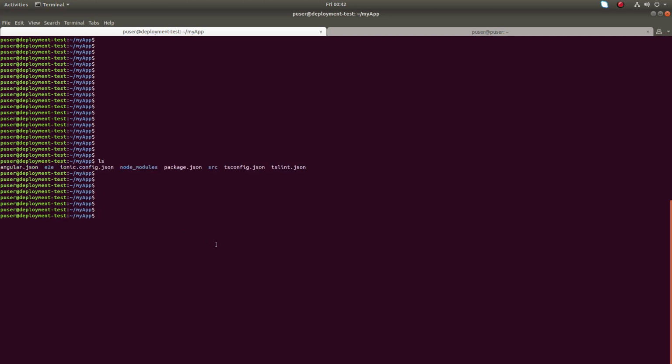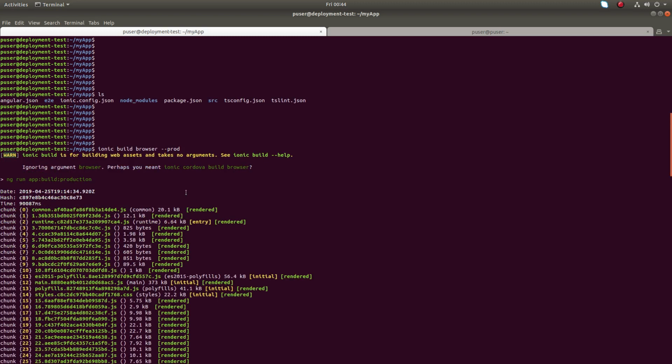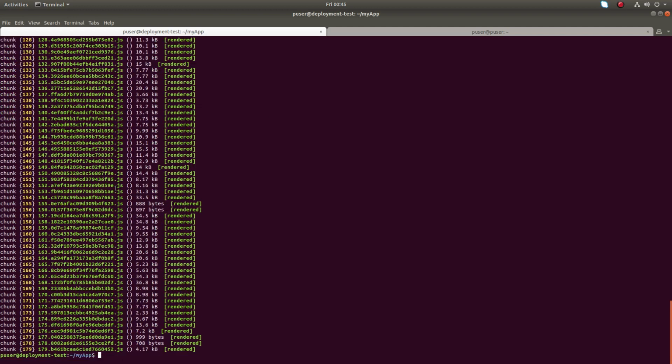So I am going to build it. You can run the command ionic build --browser --prod. When you run this command, you will get a folder named www. Let me execute this command. You can see the command executing internally: it's running ng run app:build:production. Now our build is ready.